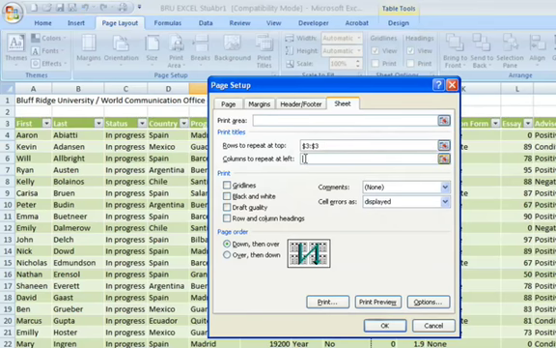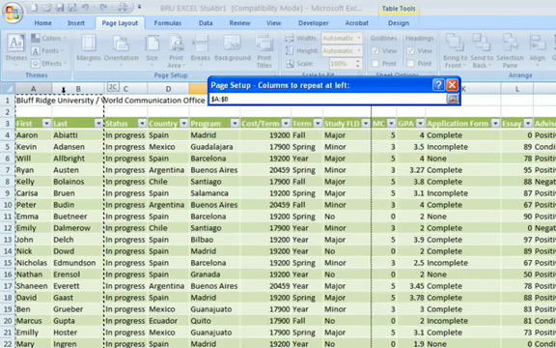Now for columns to repeat at left, I will click inside this field. Now I would like to repeat not one, but 2 columns. I would like to repeat the student's first name and last name. To do that, I will click on top where it says A and B, click and drag. Now that I selected both, I will let go.